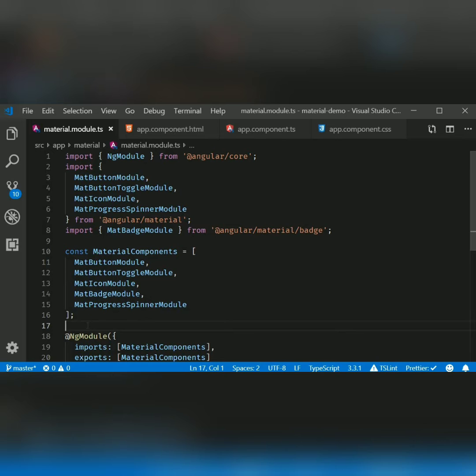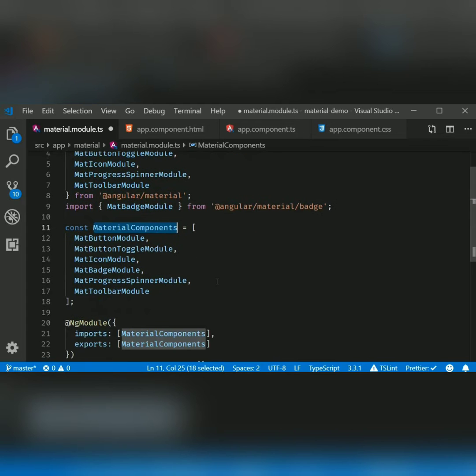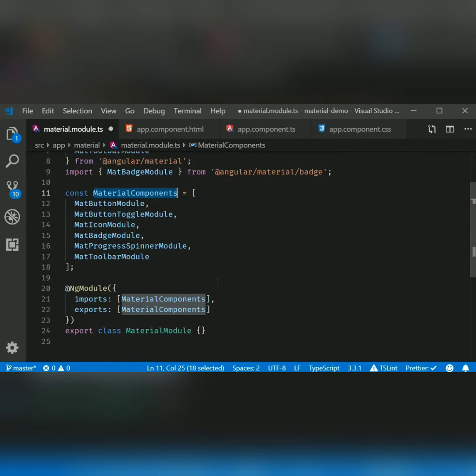Now the first step is to import the material toolbar module in material.module.ts. In the import statement, add MatToolbarModule, also included in the material components array. Now that I think of it, the array name is slightly misleading. So I'm going to replace material components with the name just material.